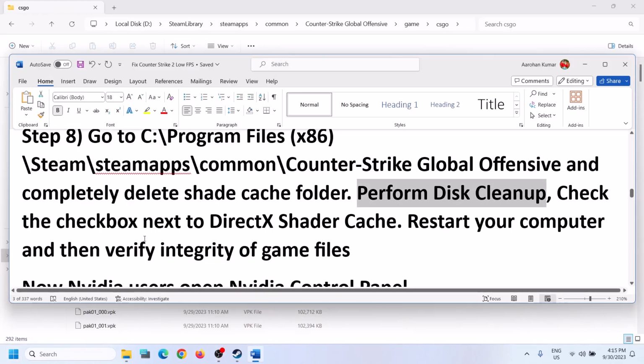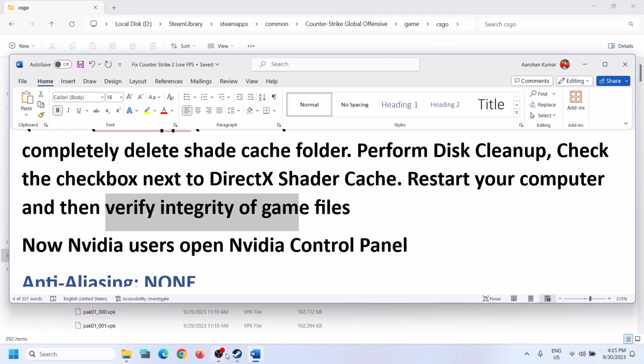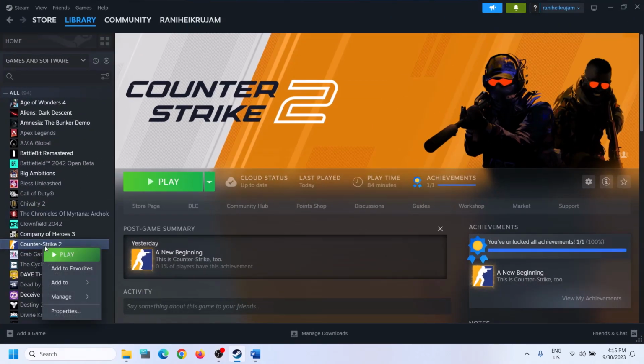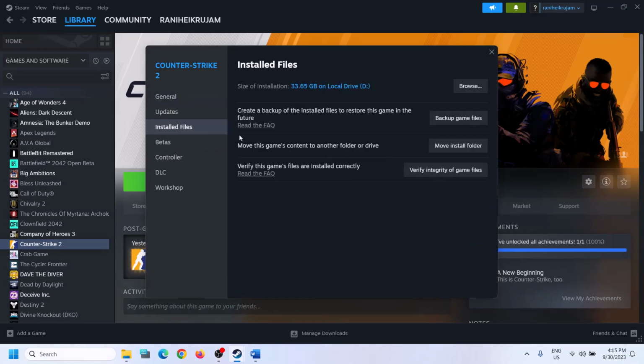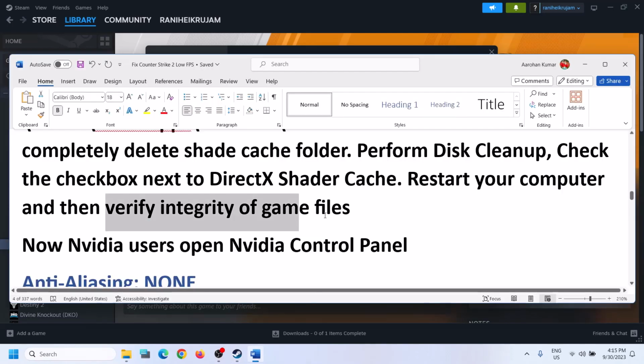Now after the system restarts, verify the integrity of game files. Go to Steam, make a right click on the game, select properties and go to the installed files and then click on verify integrity of game files and let the verification complete. And after the verification, you can launch the game.